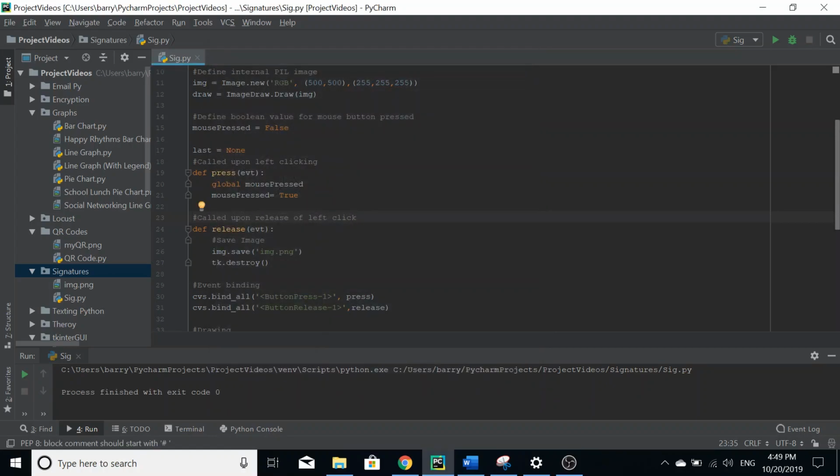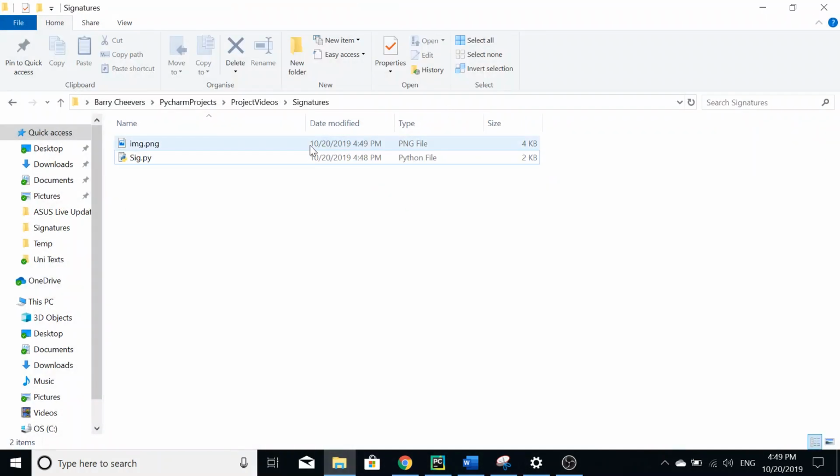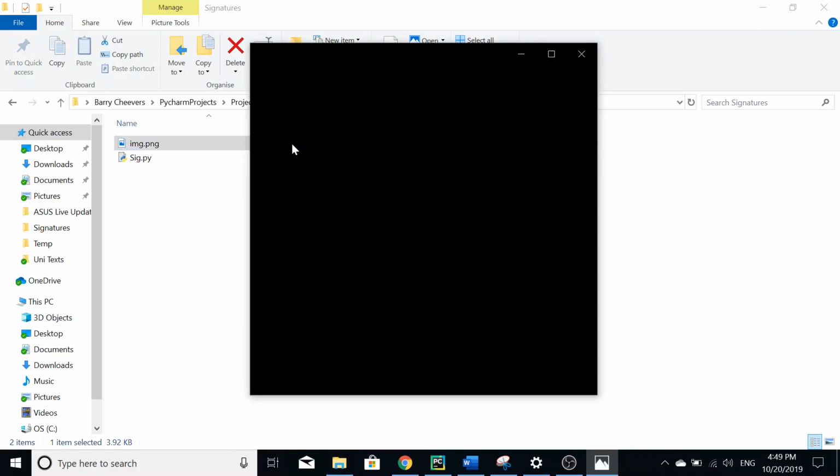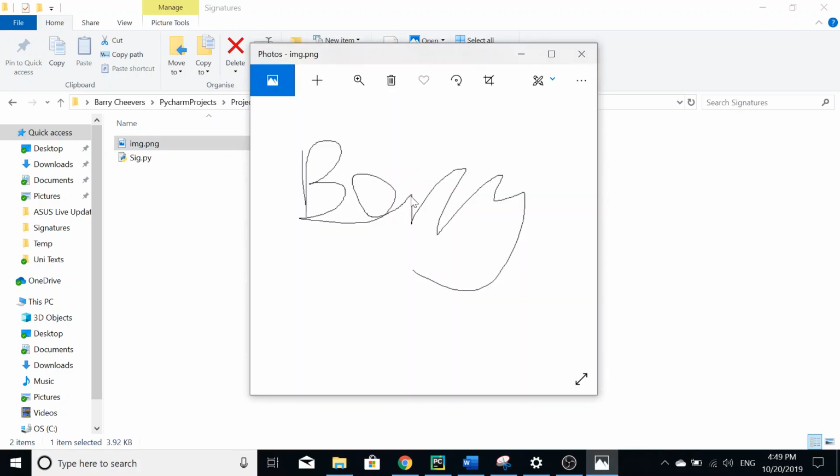Process finished with exit code 0. Brilliant. Okay. So, as you can see in my directory here, we've got image.png. So, go to folder. And then, here we go. If I open that up, we've got my lovely handwriting there. But obviously, if you were making this, you would have a touch-enabled device in order to write your signature properly. But anyway, yep, that's essentially it for this tutorial.